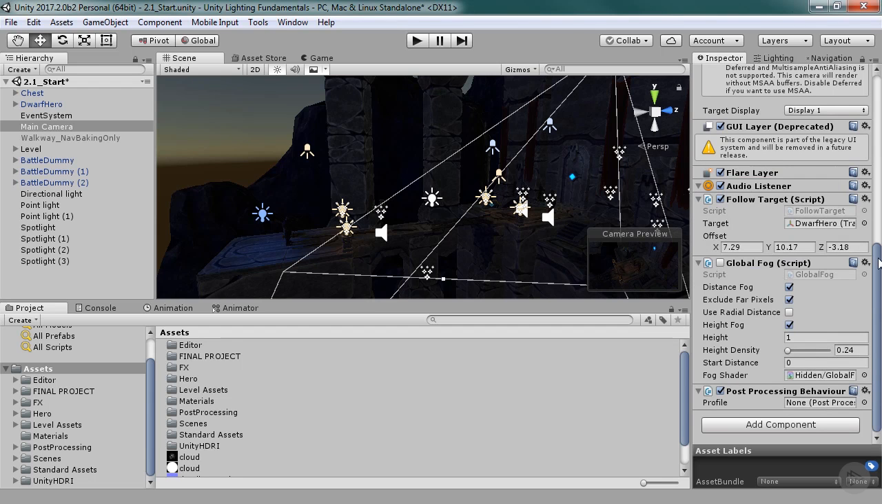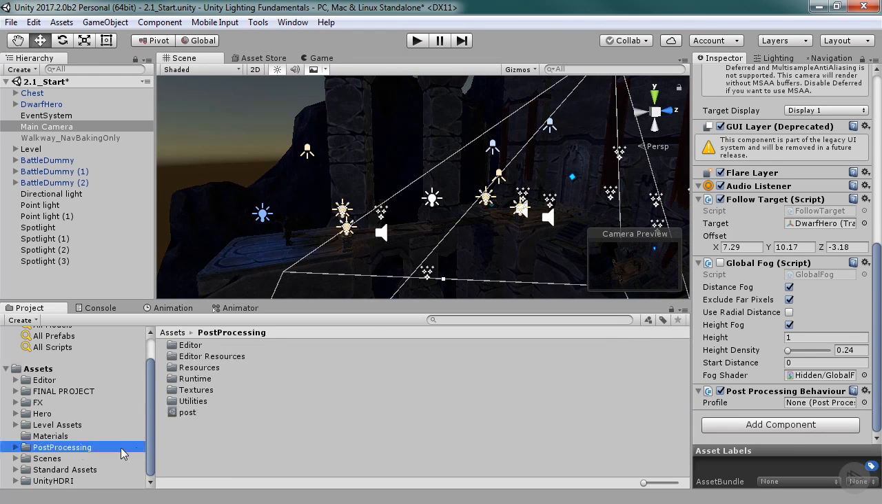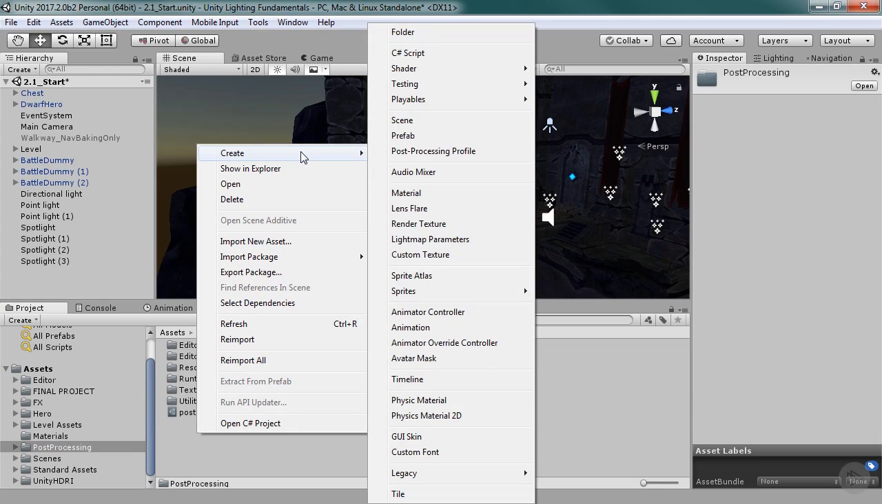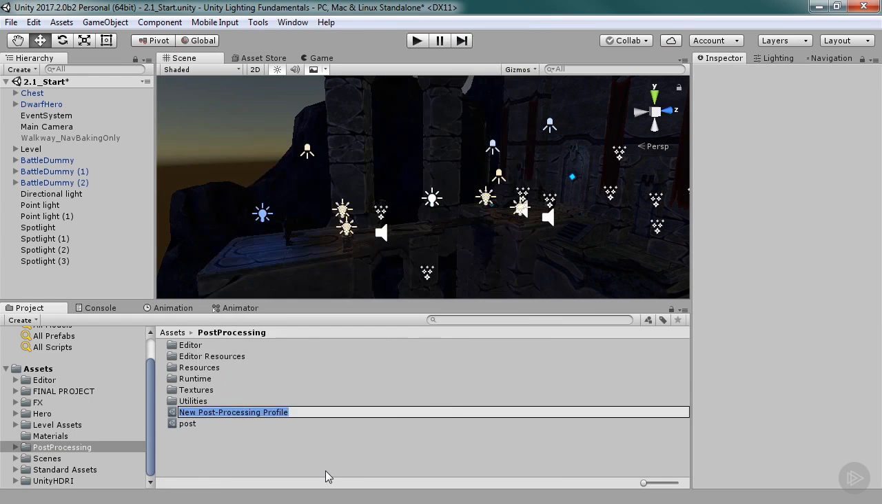So this is like a holder for our post-processing stack. You can see that we have a slot for the profile, but no profile yet. So let's go ahead and make that next. I'm actually just going to go into the post-processing folder itself. I'm going to right-click, go to Create, and choose Post-Processing Profile. Let's name this Swords and Shovels.